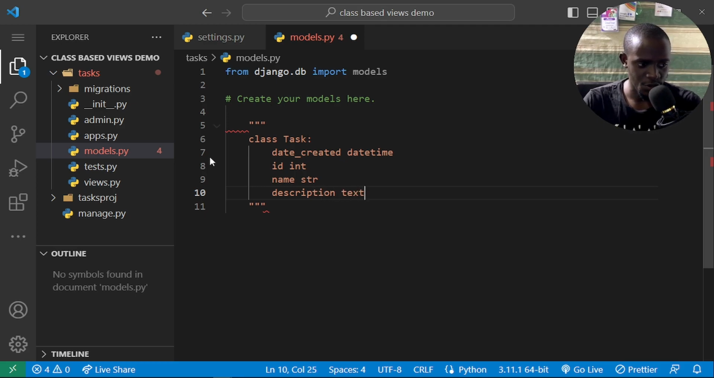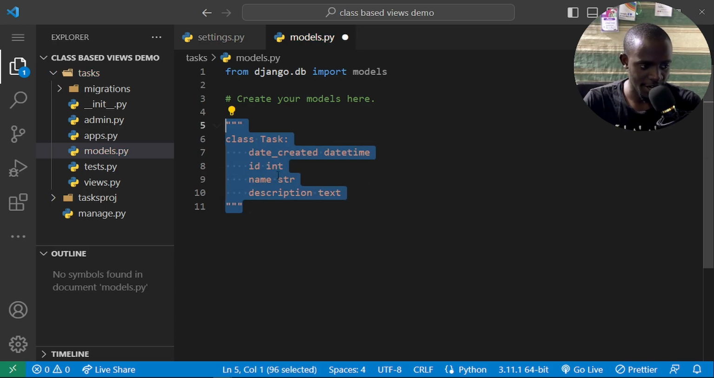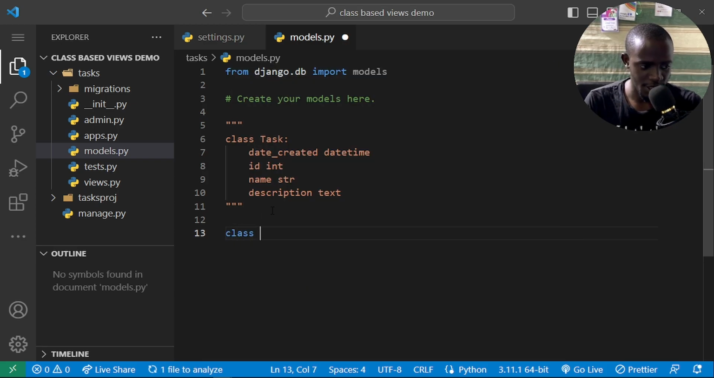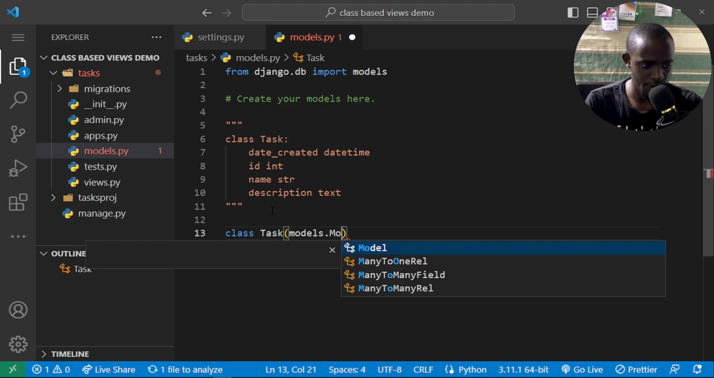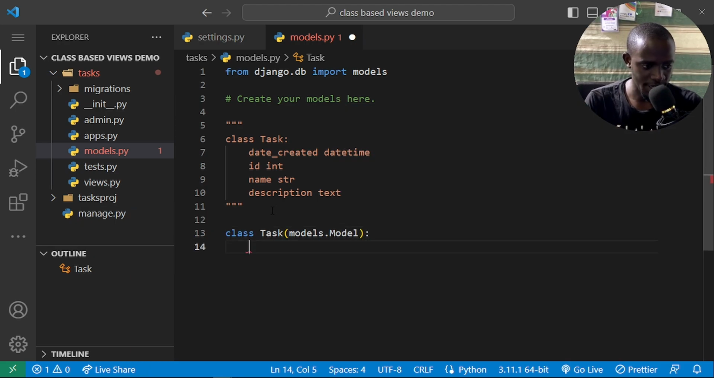Now that we've understood the kind of class that we're going to create, let's go ahead and create a database model out of this. So what I'm going to do is go ahead and fix the indentation right here. And then in here, I'm going to begin by creating a class, and I'm going to call our Task class. Now this Task class is going to be inheriting from models.Model. And once we've done that, we're going to define some of the fields that we have.